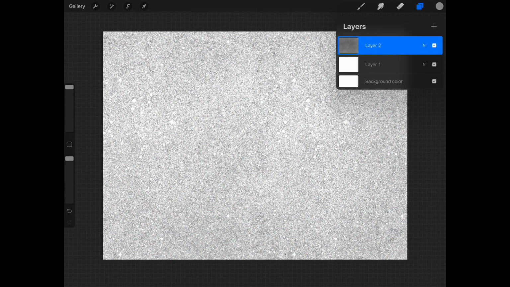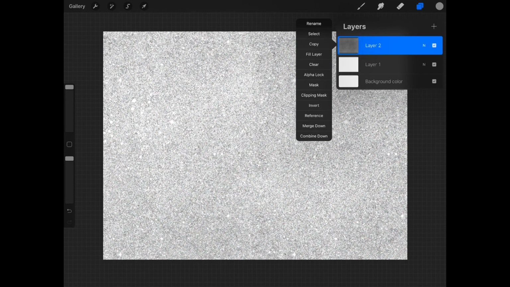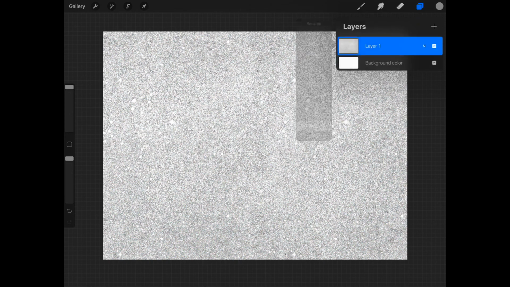Okay, let's call it a day with that quickie glitter. Obviously, you can spend a lot more time and make it a lot more refined. But for now, we'll just go ahead with this. And so I'm going to tap the preview on layer 2 and select merge down. And now we have our glitter.